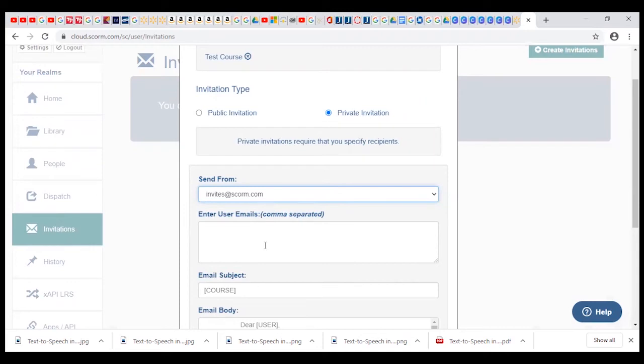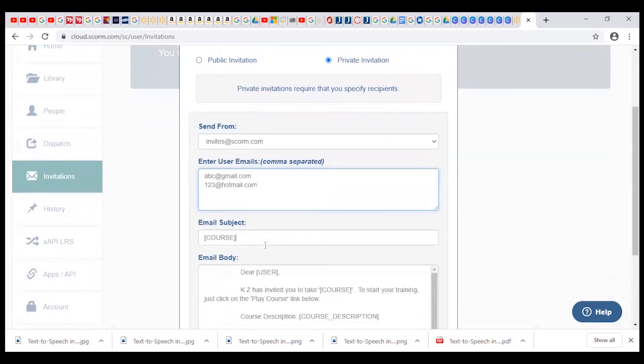And then if I want to add user emails, I can add them here. So for example, I can add abc@gmail.com. And I can add 123@hotmail.com. So then I can add the subject of my course. It is basically a test course.